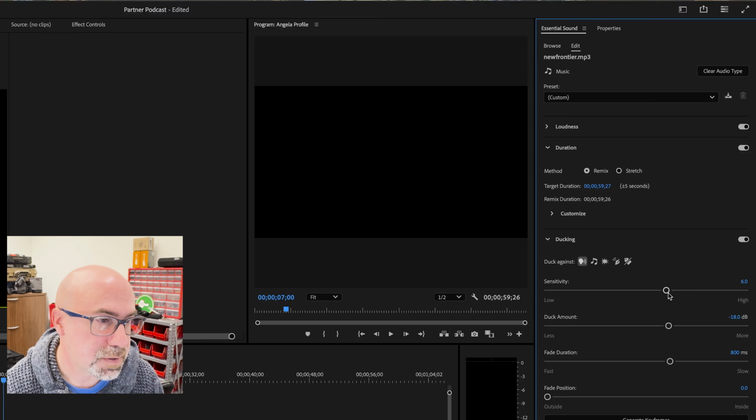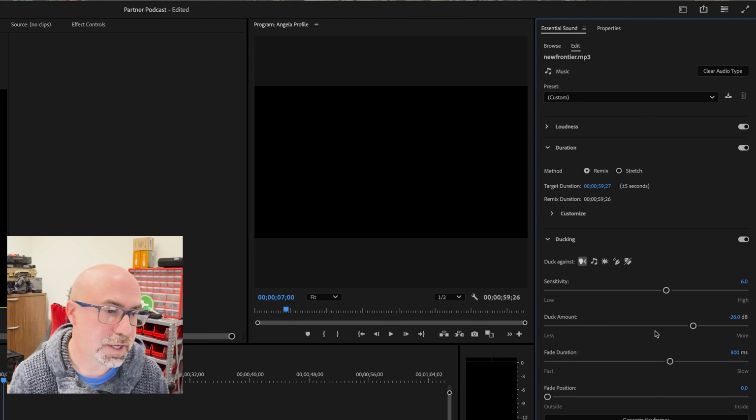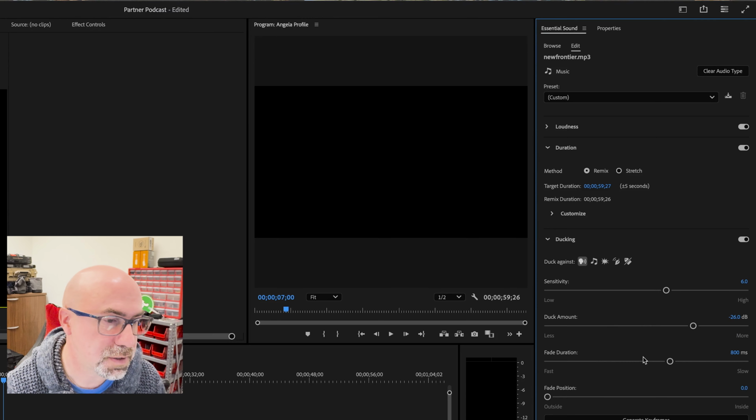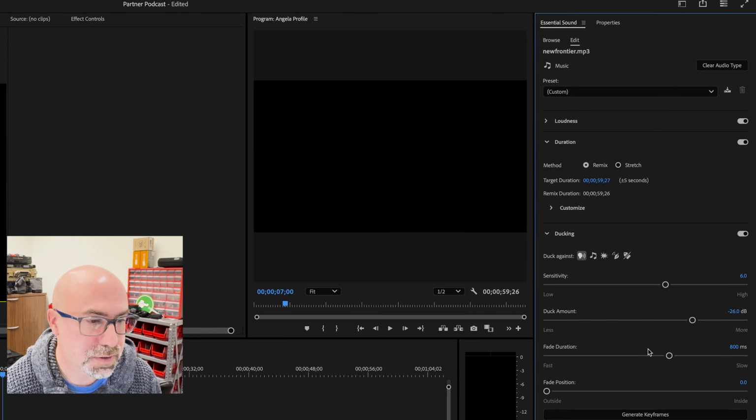And this is my sensitivity. This is how much it's going to duck below. I know that's going to be too low, so I'm going to actually drag my slider to like -24 dB. And I can change how fast the fade is, things like that. I'm going to leave everything else like that for now.